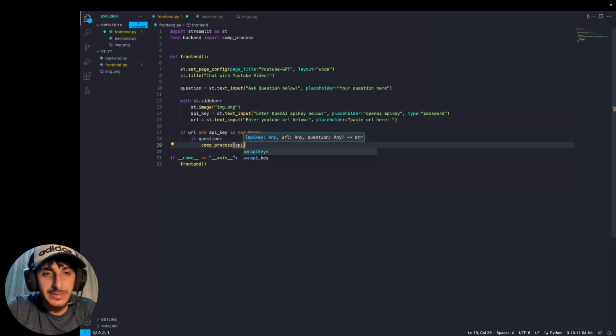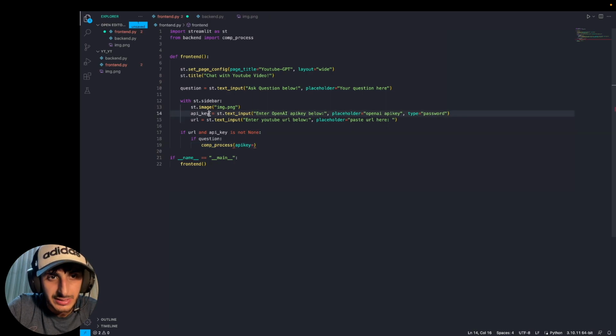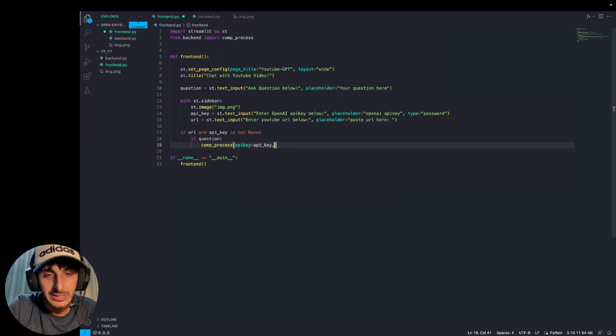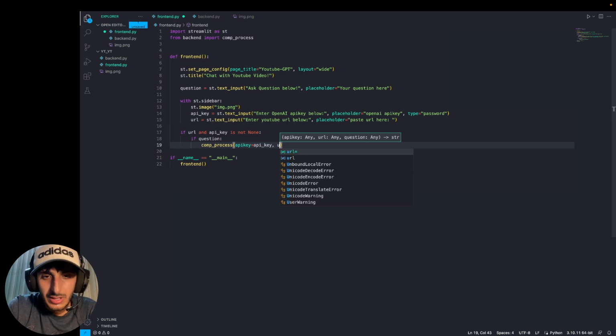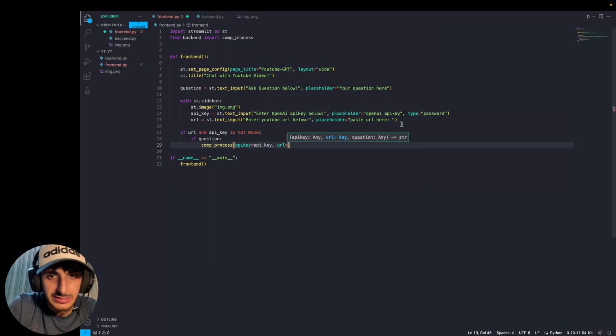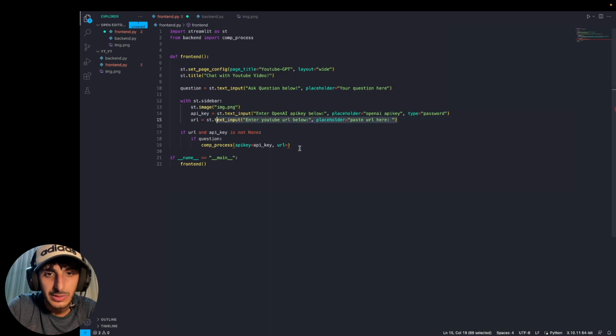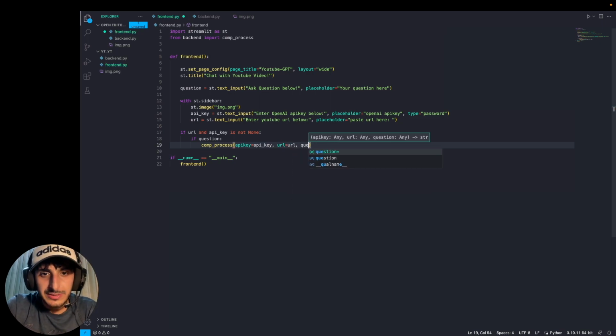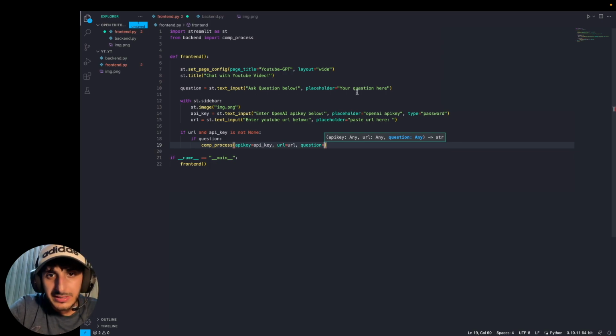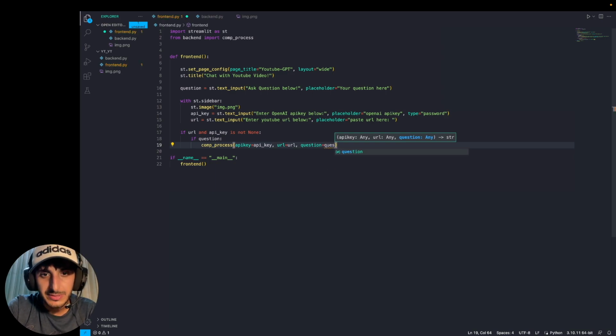So for the API key, the user entered the API key, we stored it over here inside of API key, right? So for API key is API key, the one that the user entered. And for our URL, the user entered the URL over here inside of the front end, and we stored it inside of URL. So for the URL, we are going to add URL. And for the question, finally, the user entered the question over here and we stored it inside question, so it is also going to be simply question.